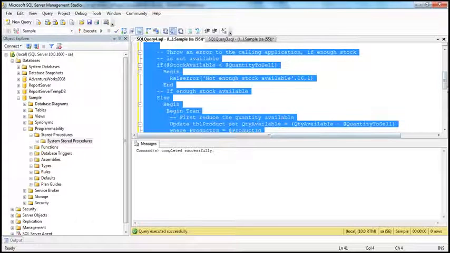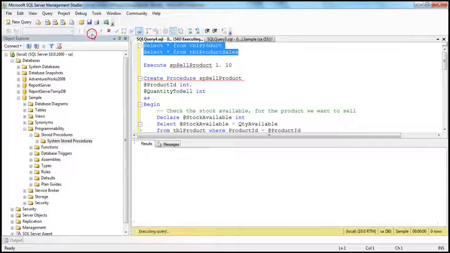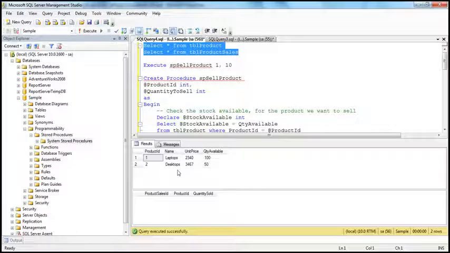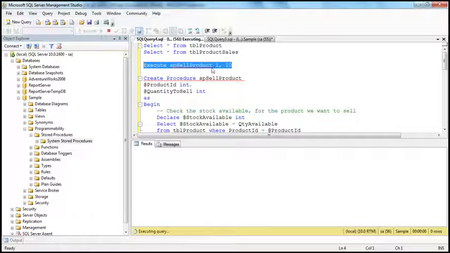So command completed successfully. The stored procedure is now created. Let's see what we have in these two tables now. If you look at this, for the quantity available, there are 100 laptops and there are 50 desktops. Laptops product ID is 1, desktops product ID is 2. Now let us say I want to sell the product with ID equal to 1, 10 is the quantity. So when we press this, what should happen? The quantity available for laptops should become 90, and there should be a new row in the TBL product sales table. So execute that.